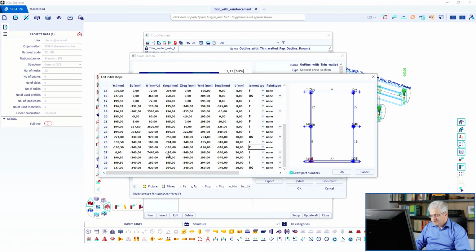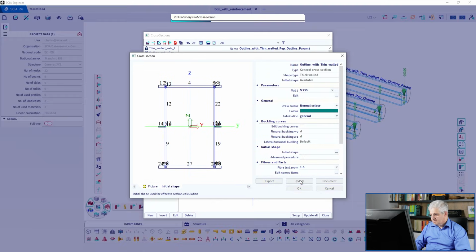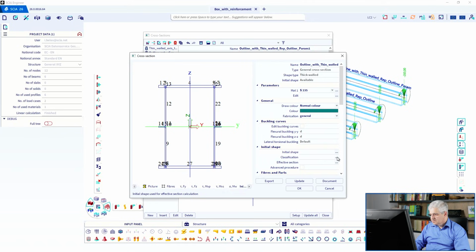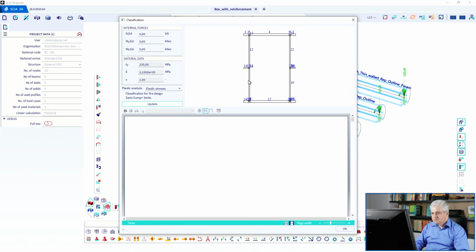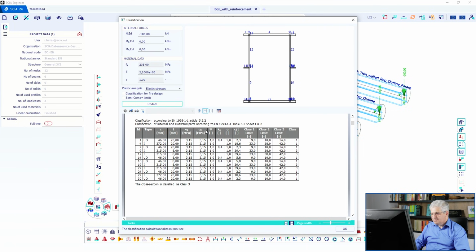26 is F. 27 is I. 28 is F. And 29 is also F. And 30 is correct. Done. Update. Check the classification. For example, again, -100. Update, it is class 3 cross-section.